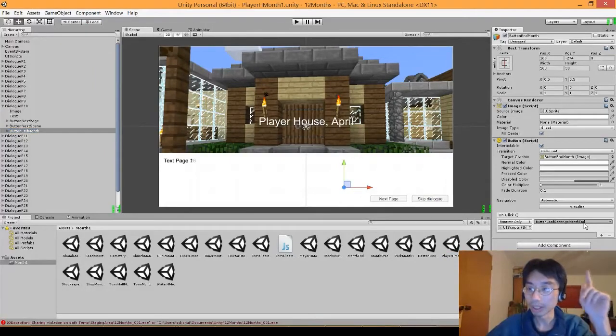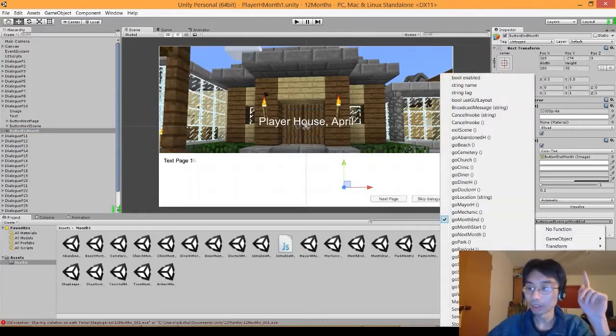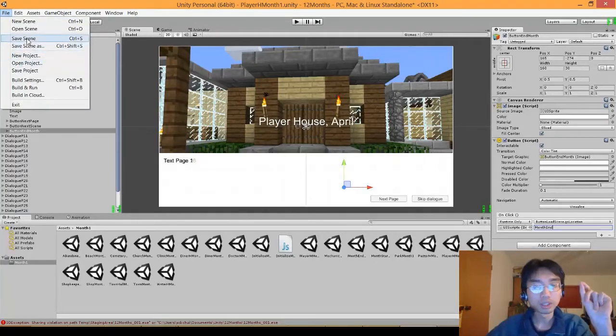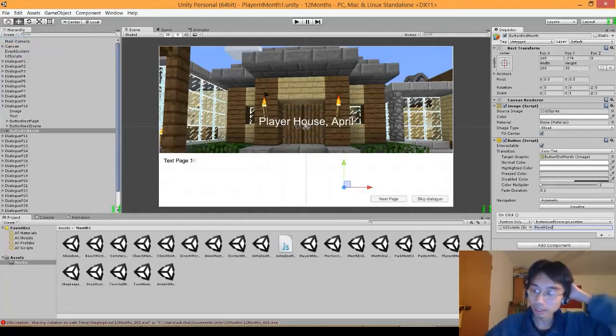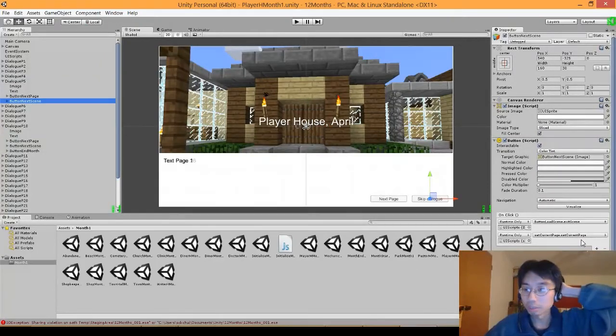Let's go to go month end. So instead of this, we go load scene, go location, and this is month end. And that should be all of them. Save scene, and even this is just kind of like a test thing. We don't really need this. What does this do again? Set current page.